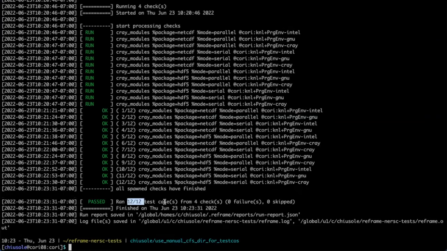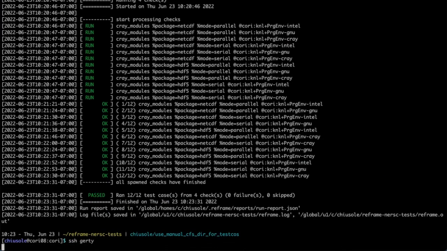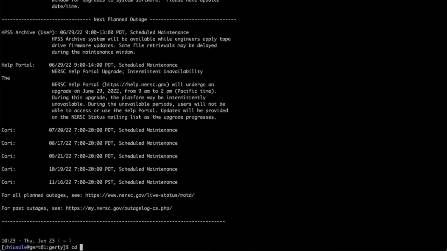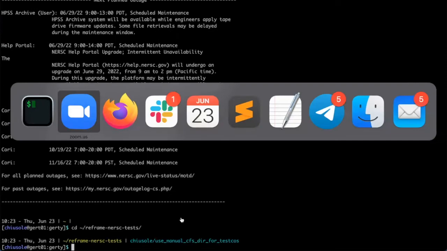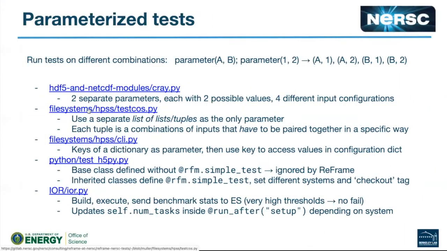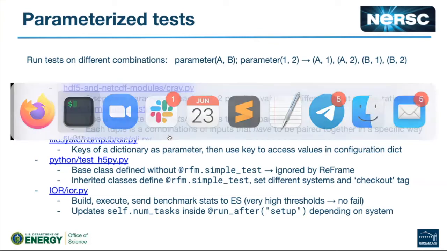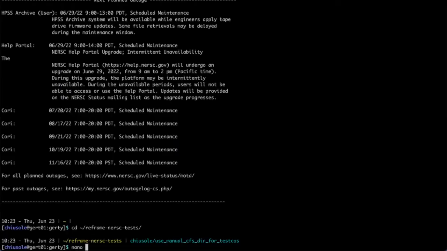So we see that we run all the 12 test cases on Cori. Let me just switch to Gerty, maybe, so that we get better throughput. Okay, so what I wanted to show you next is the test scripts. These use a separate list of tuples as the only parameter, but each tuple is a combination of inputs that have to be paired together for the test to work. Let's see the code for that.